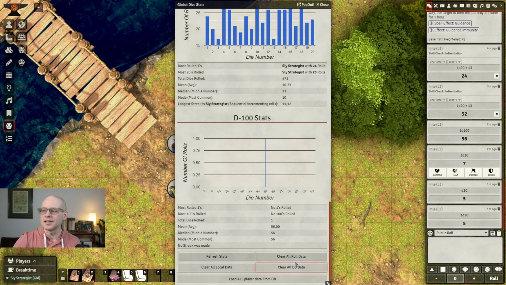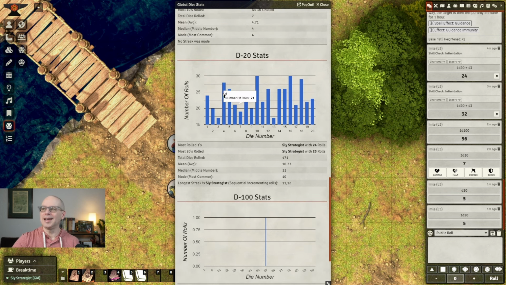You can refresh the stats. You can clear all roll data. You can clear just the local data. You can clear the database data, and you can load all the data from the database. But it allows you really just to compare how many 16s you got on a D20 in a particular session or a particular adventure path.